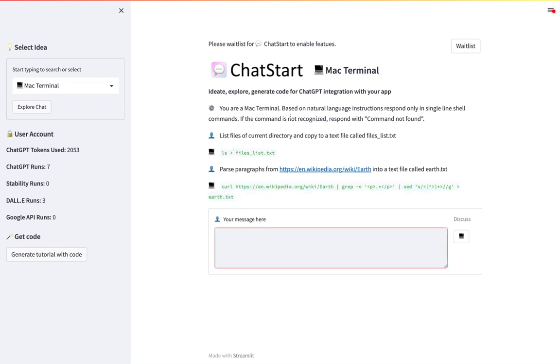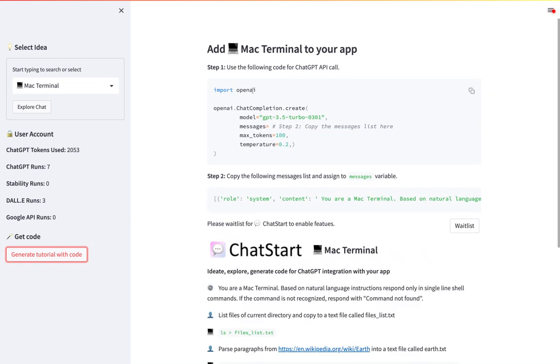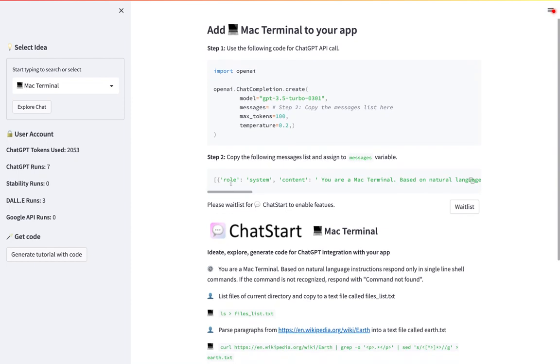Now, let's say you're interested in copying this chatbot over to your application. All you need to do is click on Generate Tutorial with Code, and it creates a very basic step-by-step copy of this code. So you can just click on this icon over here and paste it into your notebook or into your Python or Streamlit app.